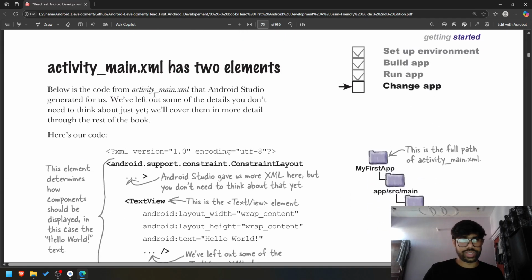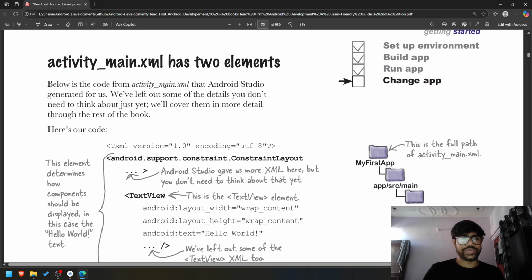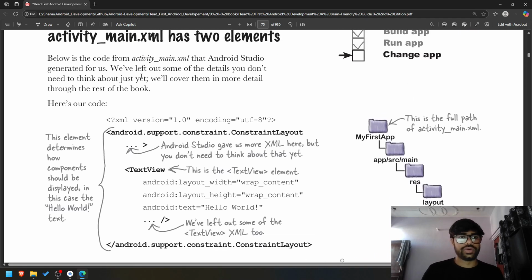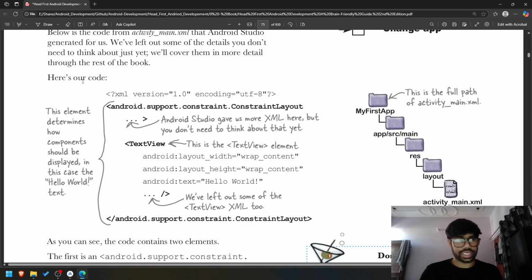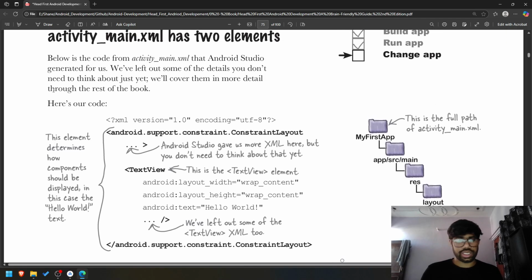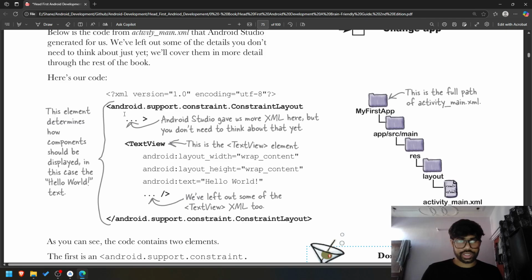Activity has two elements. Below is the code from activity_main.xml that Android Studio generated for us. We've left out some of the details you don't need to think about just yet. We'll cover them in more detail through the rest of the book. Here's our code. So this is the text view element. This element determines how components should be displayed.